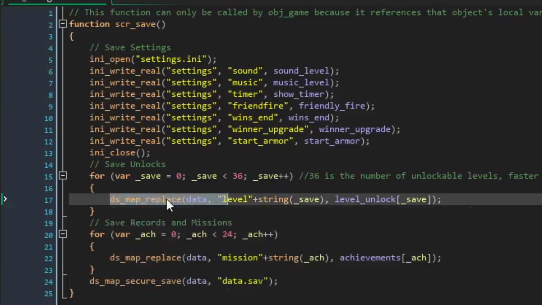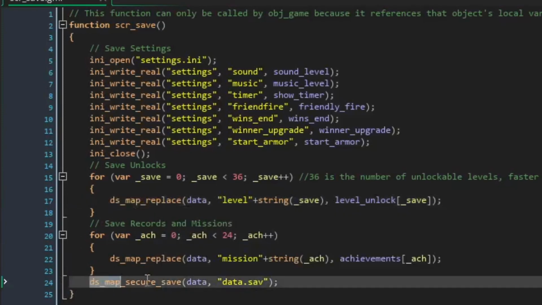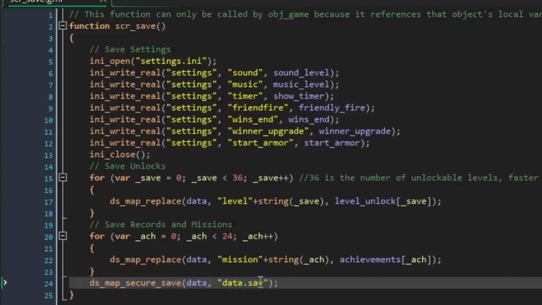So once you put the thing into the map, you then run this function to actually save it. And this is, again, the name of the file that you created. So this has to match what you want to load, but it can be named, I think, just about whatever you want it to be.